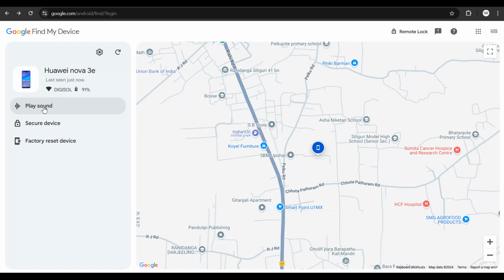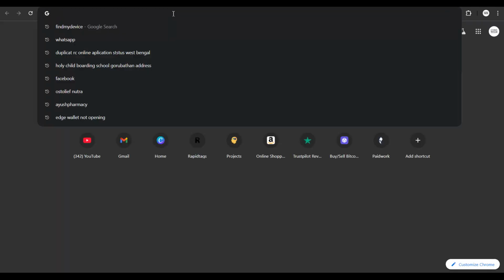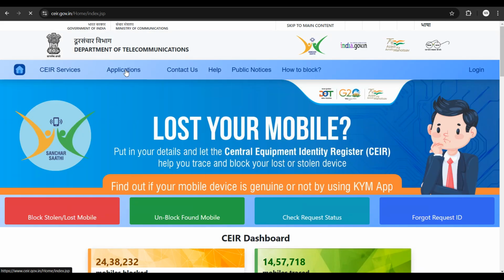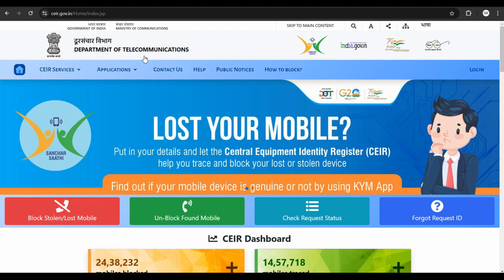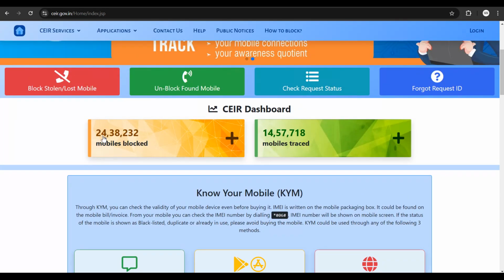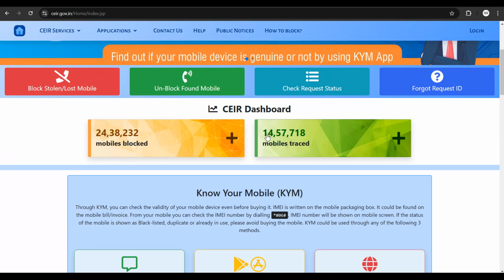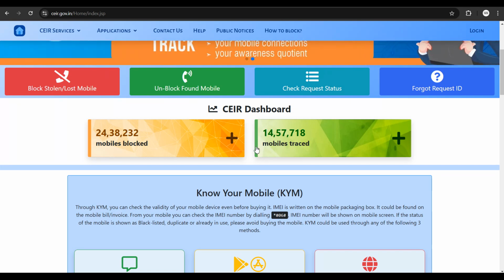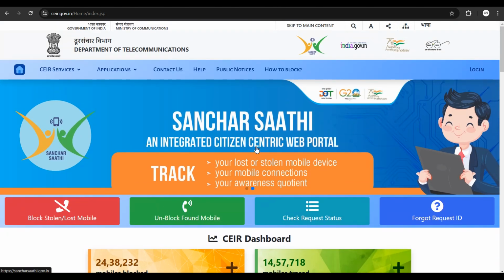And apart from all these steps, if you have purchased your phone in India, you could go ahead and file a complaint to an online portal called CEIR. Now, this is a specific department in India who caters to only lost or stolen mobile phones, Android or Apple, not a problem. So you could get onto ceir.gov.in. This is going to be the website on which you could see that they have blocked over 24 lakh mobile phones and they have retrieved over 14 lakh mobile phones. So how to block your phone is going to be very simple.